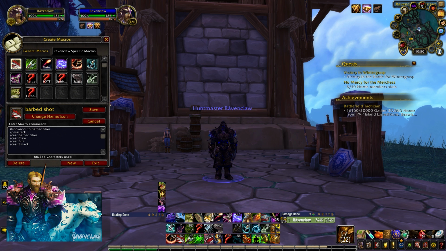First one being Barb Shot. Now these are all the same, so you just have to change the name of the ability you want to cast. But how it works is, it'll read it from top, so it's obviously going to show the tooltip. Then the next one here, we've got pet attack.